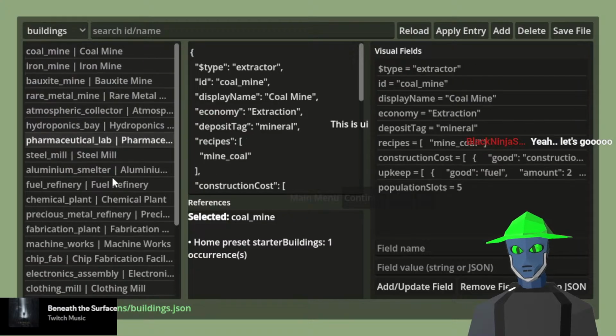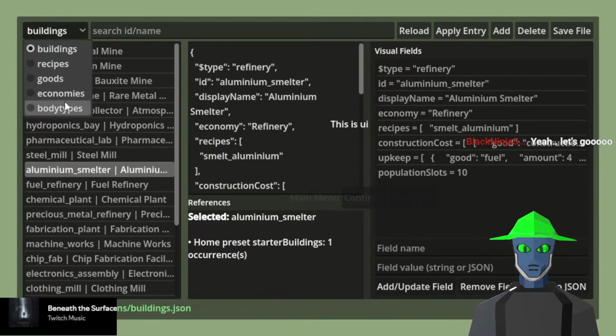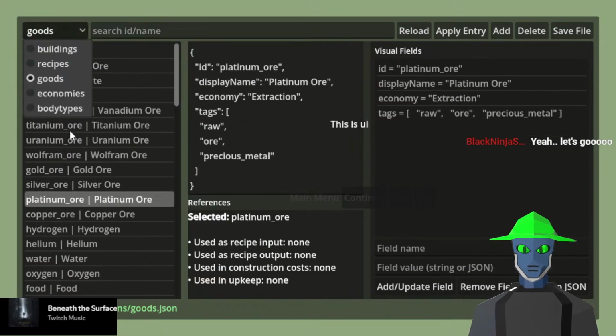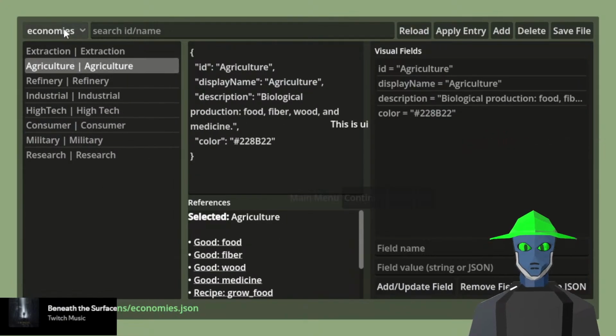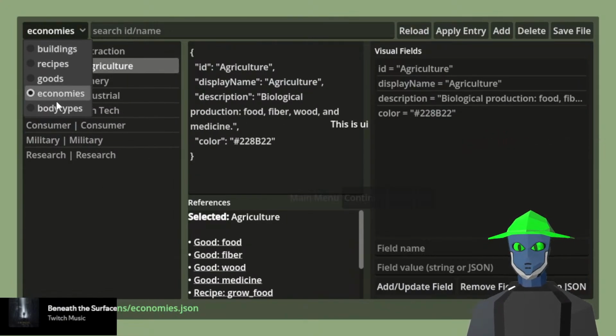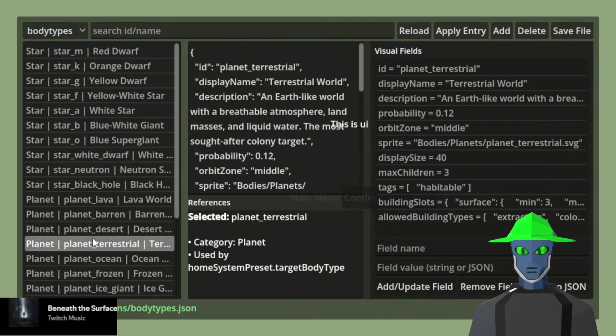We have building types. We have goods. Economies, I have no idea what I'll do with those. And we have body types, which is what I'll probably be focusing on today.